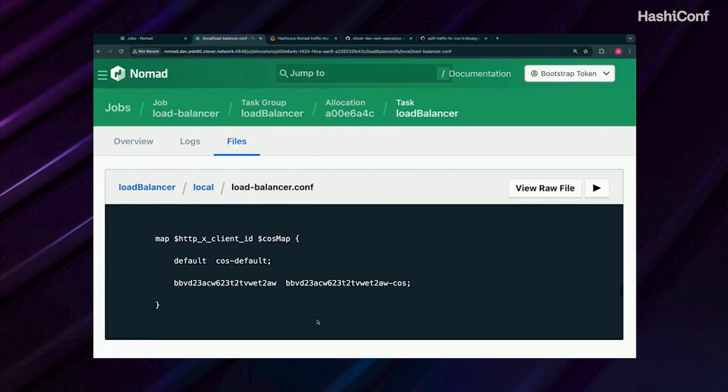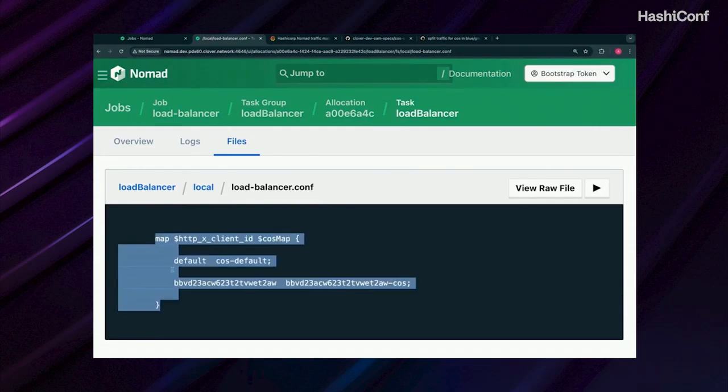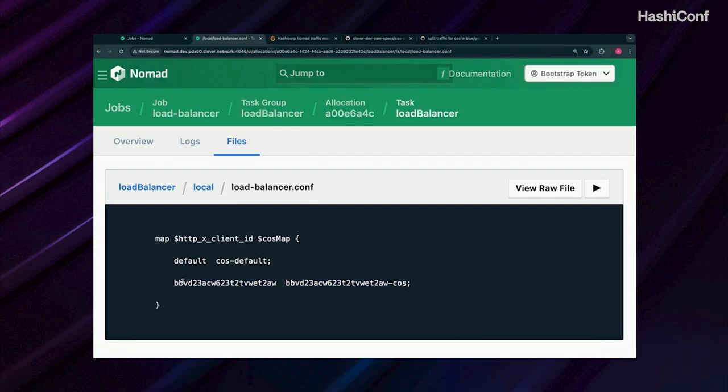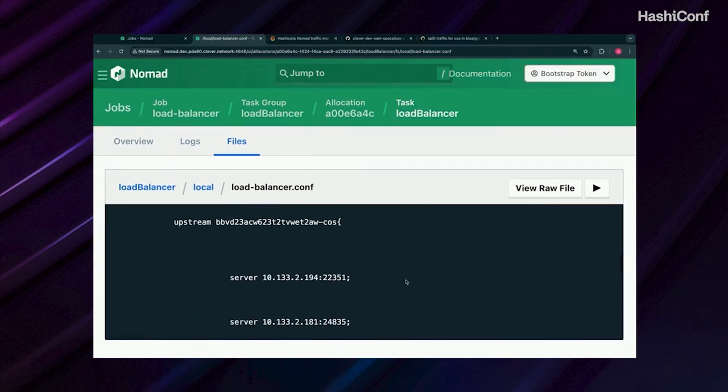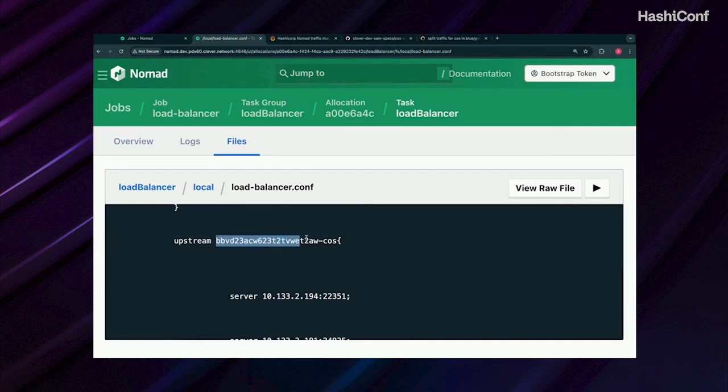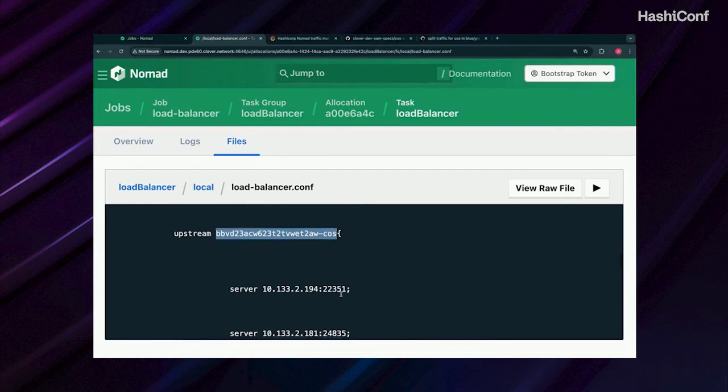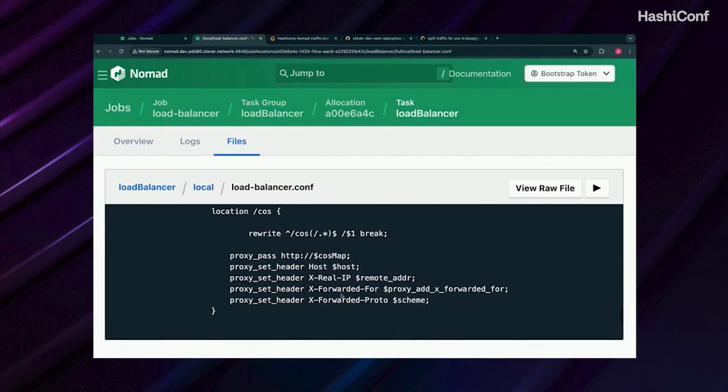And to tie them all together, we have this map which defines the routing. So if you see the string BBVD, you're going to send it to that specific upstream. And if there is any other sort of traffic, everything else goes to the default, which is the COS default. Right. So that's the policy we have defined. And so we are going to declare that map as the new routing policy by giving it to the proxy pass.